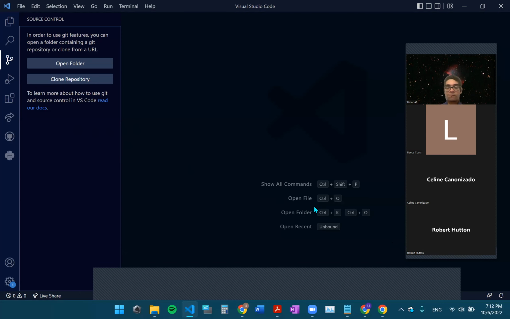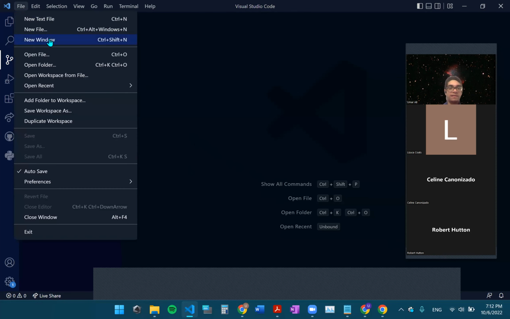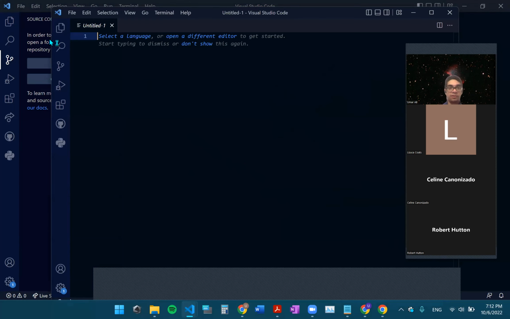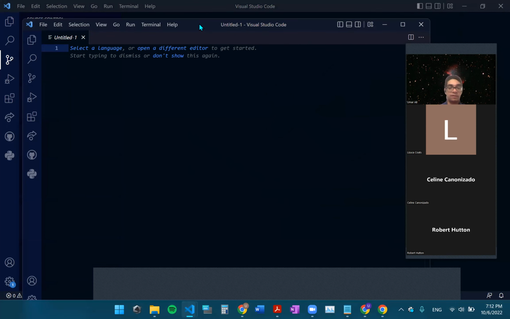I see the Git poetry and then the Git pair. Okay. So what you might want to do is go to File and then New Window, because that'll close out all of the things that are currently in your VS Code, and it'll create a blank new window for us to play around in.